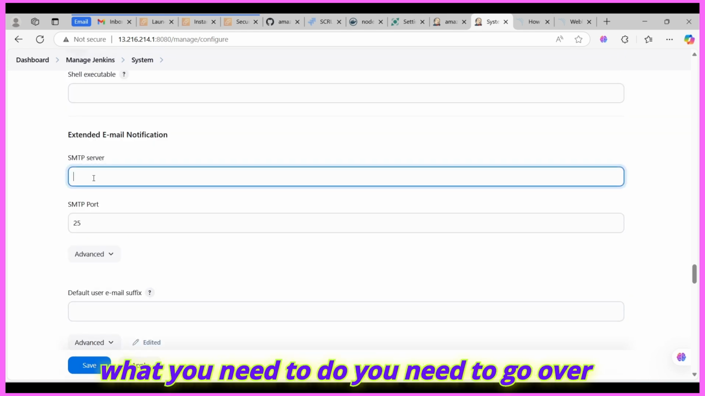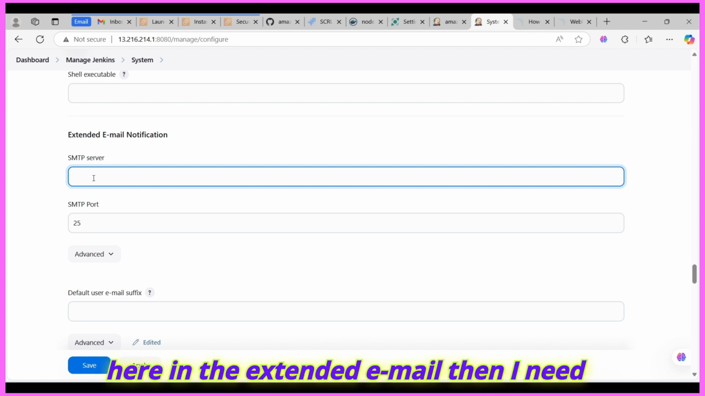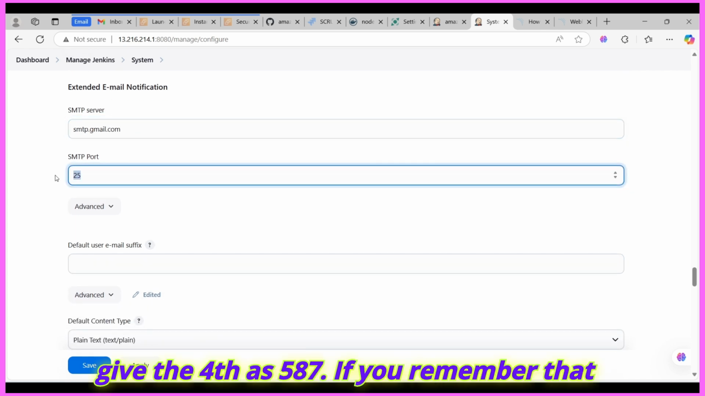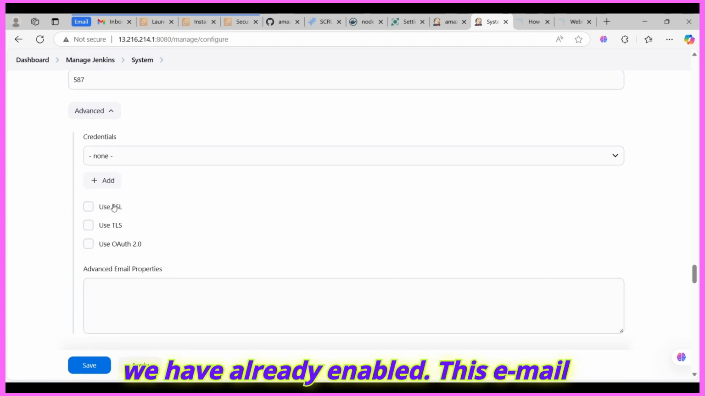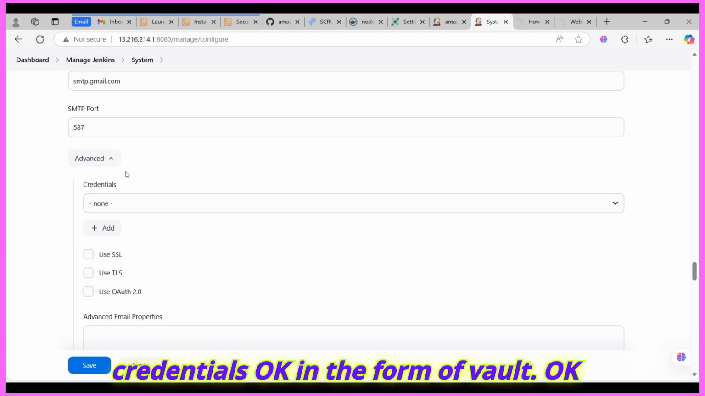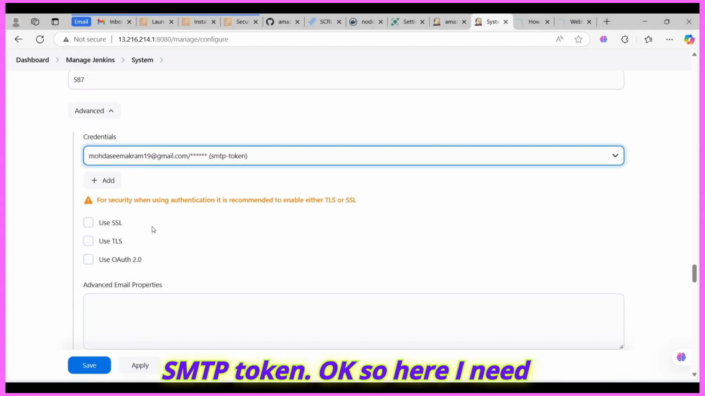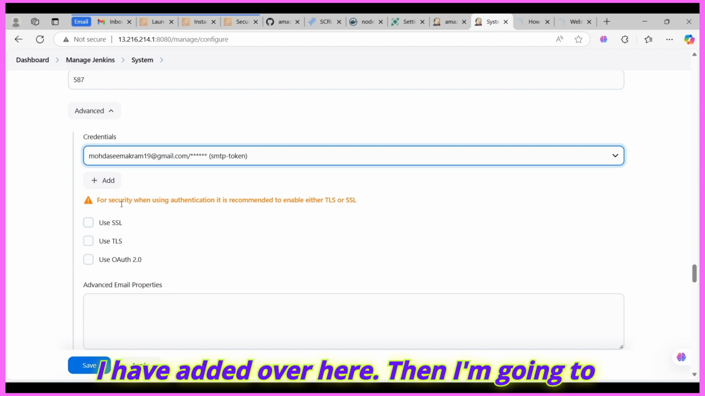For that use case, you need to go over here to the extended email. Then I need to give it smtp.gmail.com, and the port as 587. If you remember, we have already enabled this email address. Here you need to give the credentials in the form of a vault. I have already added the credential in SMTP token. So here I need to check it, as I mentioned.